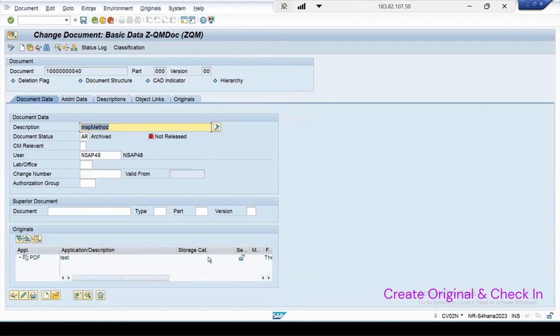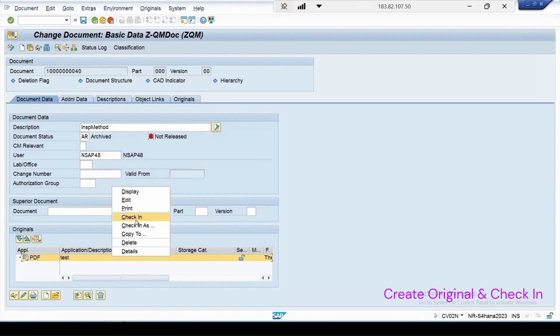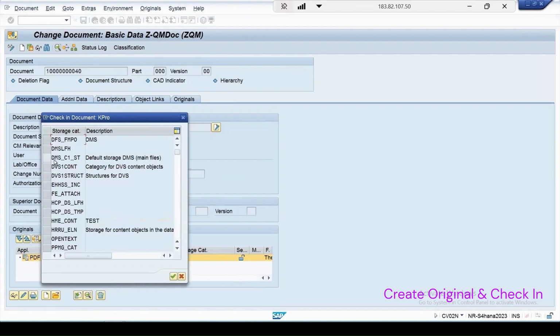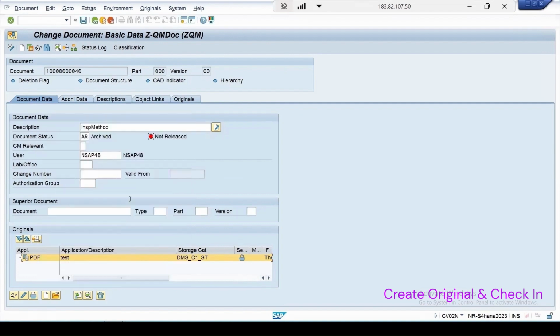So at present it is unlocked. Let me store it in the repository. So you will select the line item, right click here, and you will be able to store it in the repository. So select check-in option from here. Select the repository, which is this. So stored in this location, which we have specified.